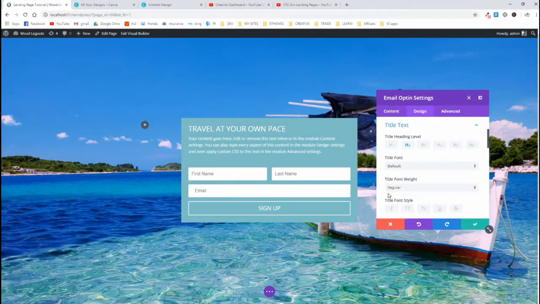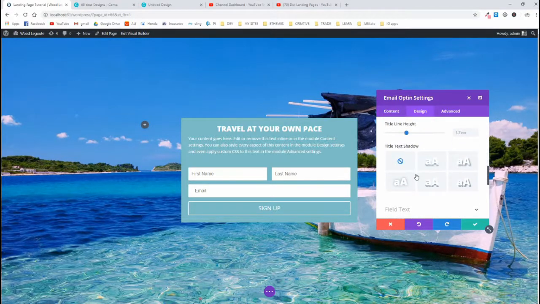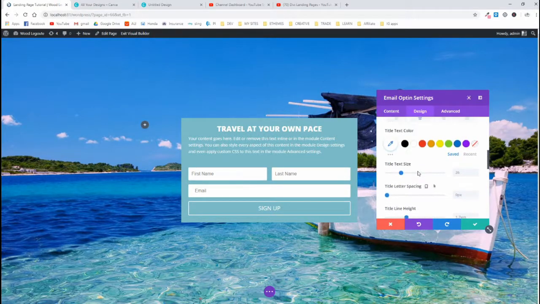I'm going to edit the title text. I'm going to make it really, really bold, ultra bold. Make sure it's all centered. That looks good. I'm going to give it some drop shadow. Nah, I'll take that off. I'm going to make it a little bigger.